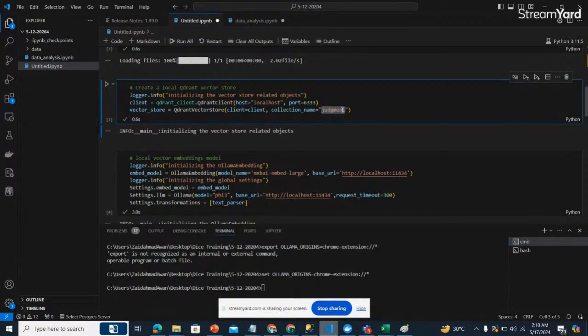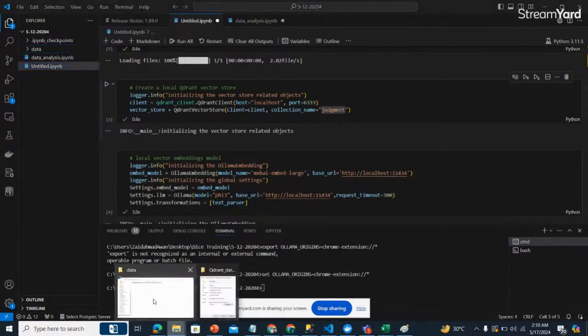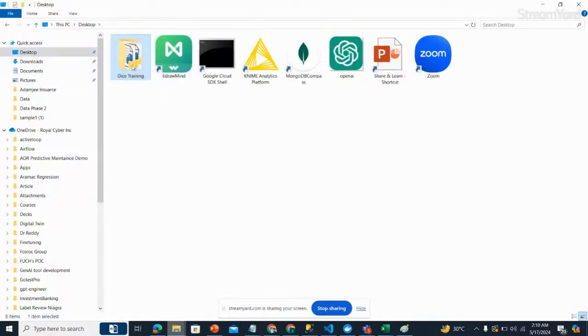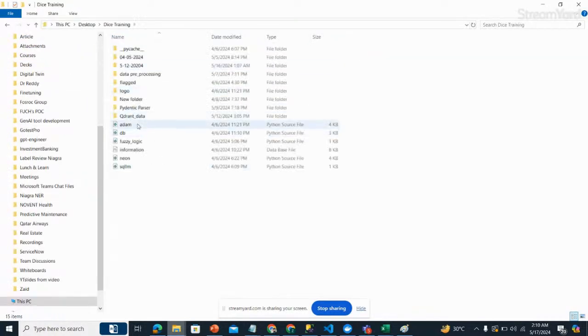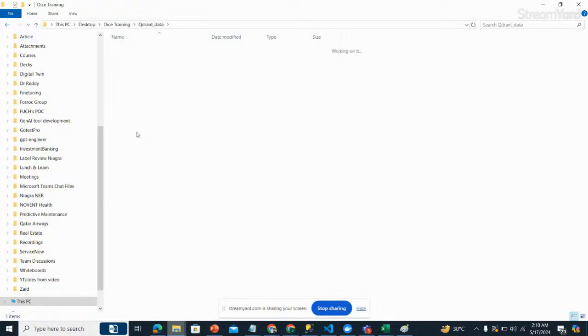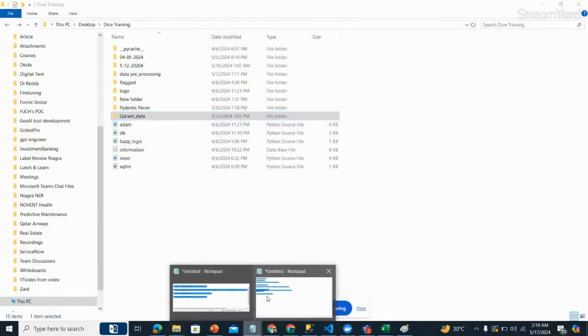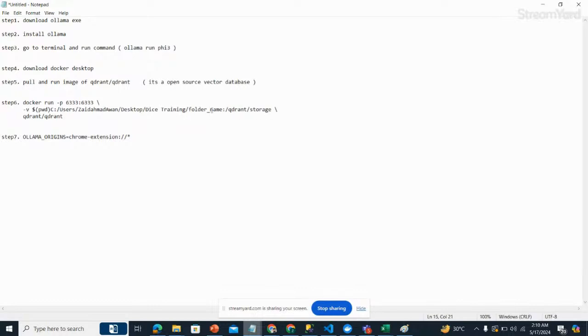Then I instantiated the Qdrant vector store by providing the client, and you can provide any name for your collection. You can write judgment, or whatever, because I am using a dataset that is nothing but a judgment of the Supreme Court of Pakistan. That's why I call this collection judgment. If you can see here in my Qdrant database, this is the folder which I have provided, the link of the folder, the path.